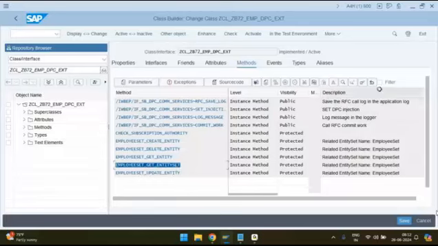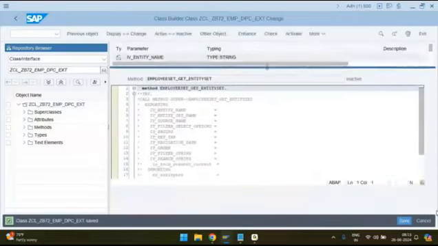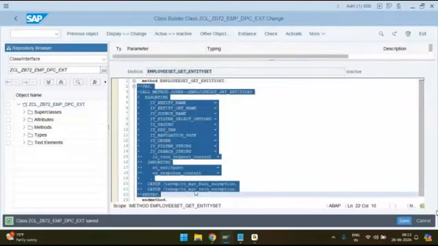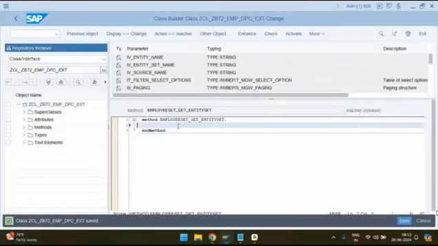So select the method which you want to implement with the business logic. I selected this method, employee set underscore get underscore entity set, and click on this redefine method option. Then you will get this method skeleton code. This is not required for us, you can delete this. It's commented code.